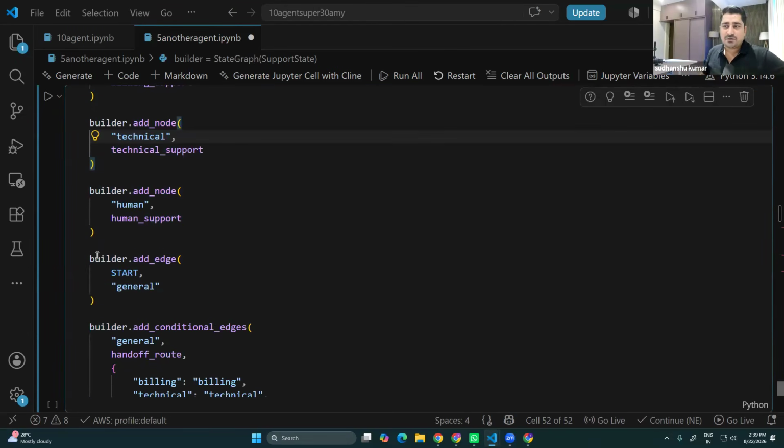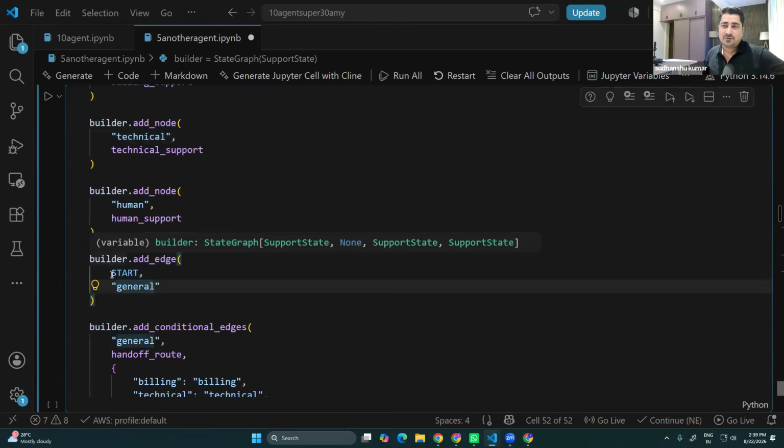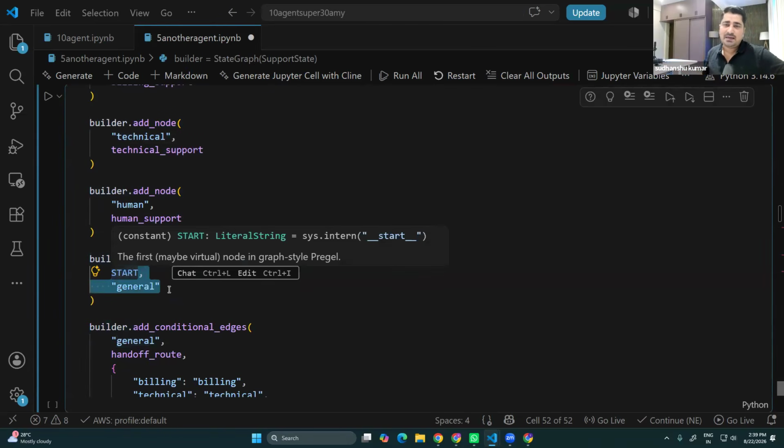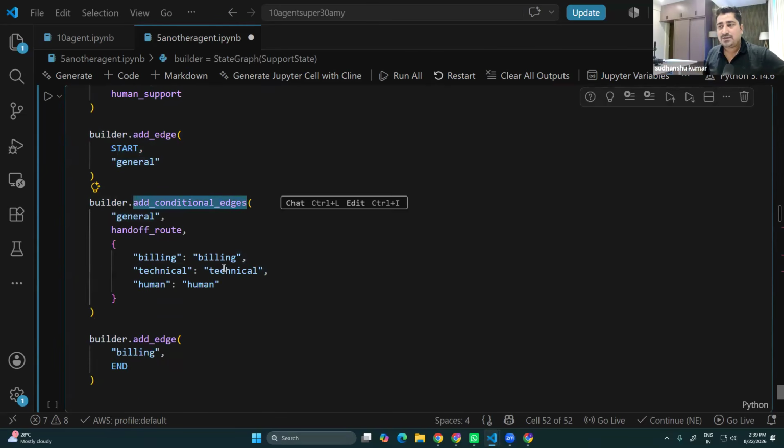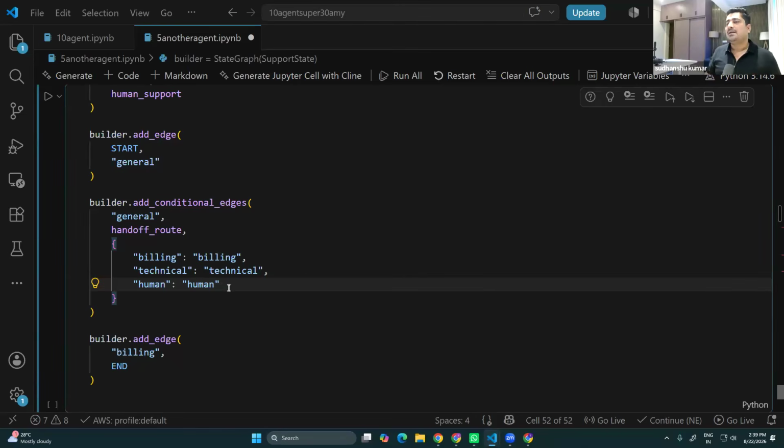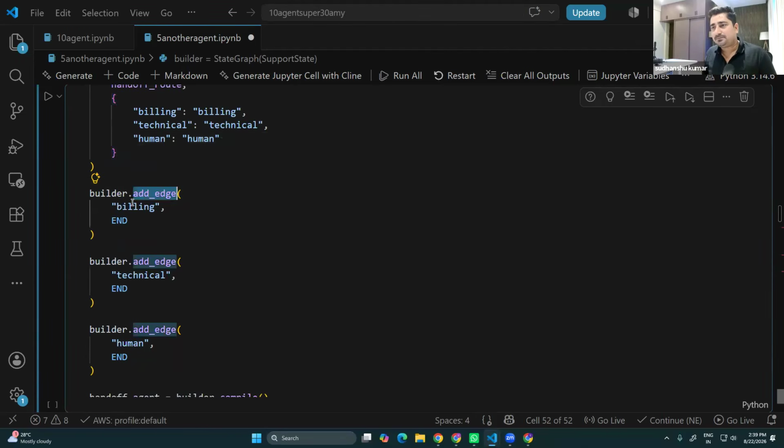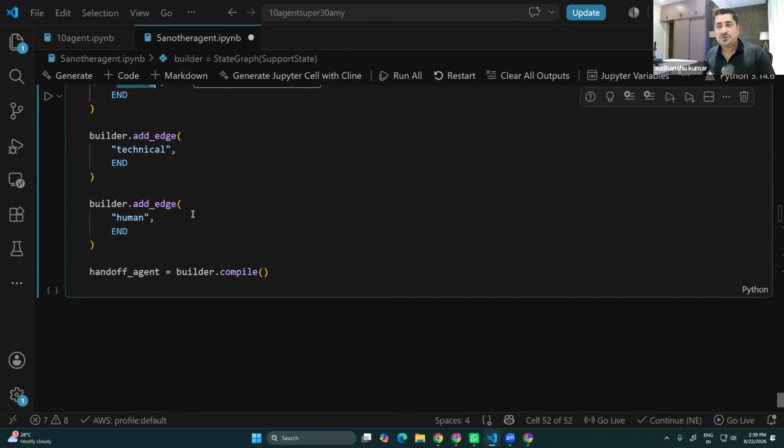And then I'm trying to add an edge. So first of all, whenever the user starts the conversation, it will come to my general node, because my general node is going to decide which one it should be sent to, behaving like a router, right? So from the general node, we are trying to add a condition that it could go to billing, it could go to technical, it could go to human. Depends on what the general node is going to decide, right? So here builder: if it is going to billing, then end; technical, then end; human, then end.